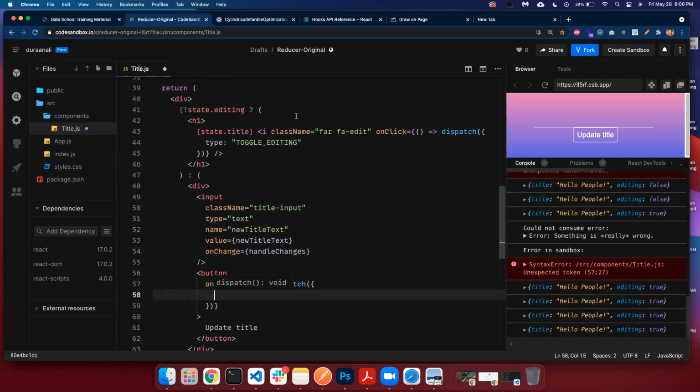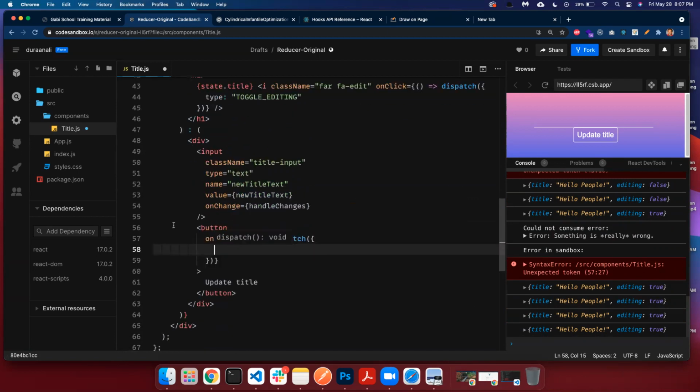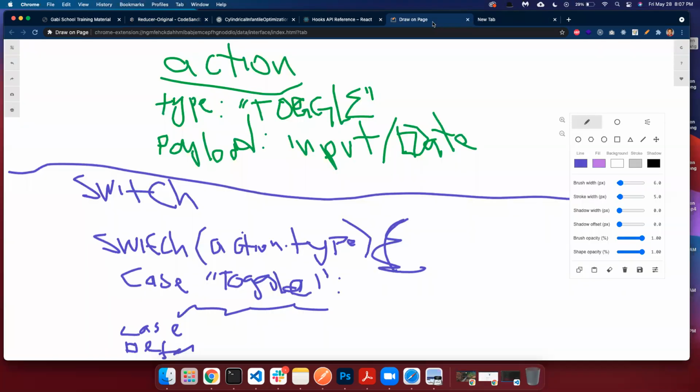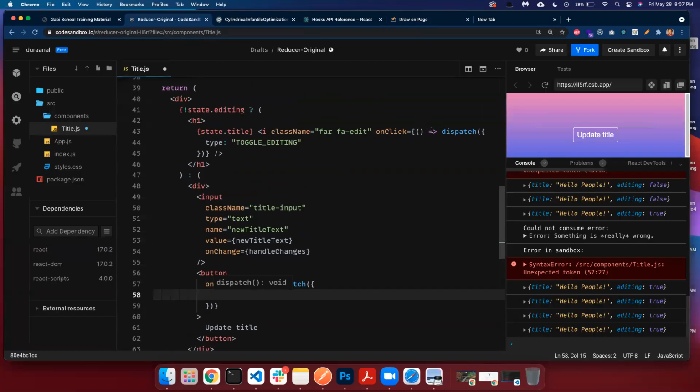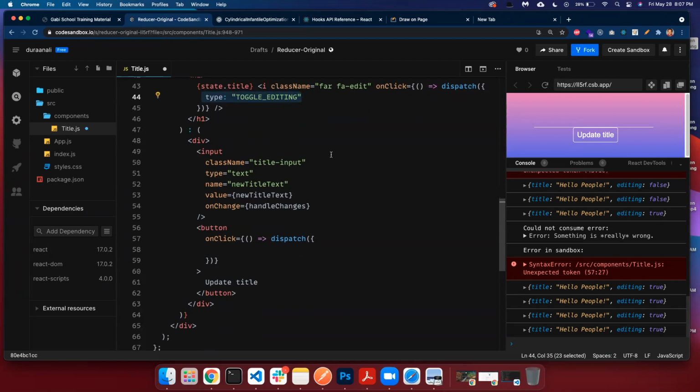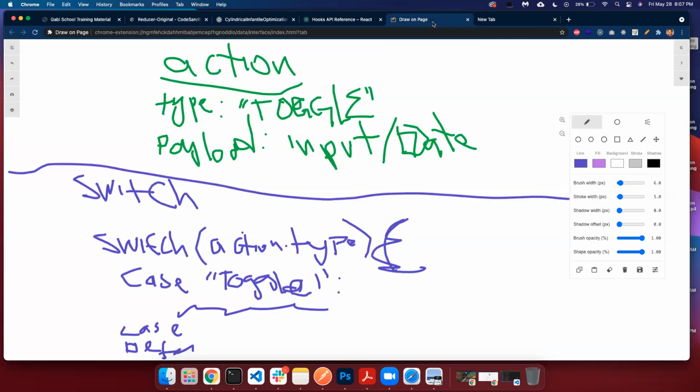In this object, we need to pass two things. So what is the first thing we need to pass? What is something that's a must to pass in dispatch? What's one thing? Edit on that toggle. So in here we said an action. I didn't explain it correctly, but dispatch must have a type, right? It has to have a type. If it doesn't have a type, it will not work. But it doesn't have to have a payload, right? Payload is optional.